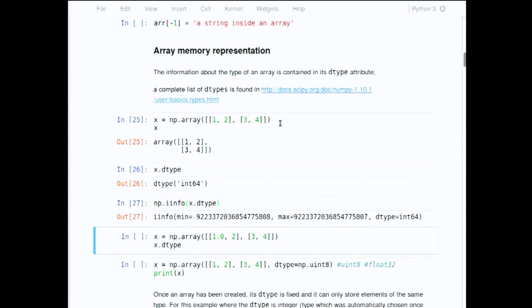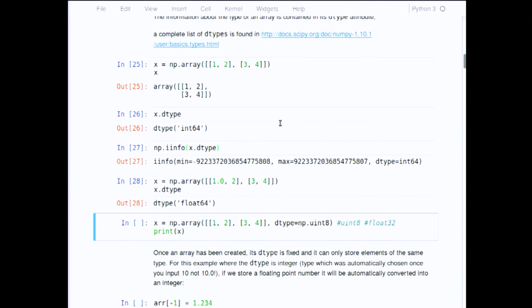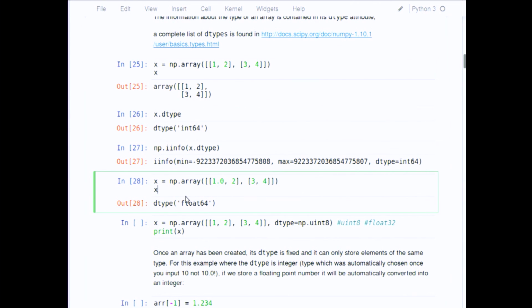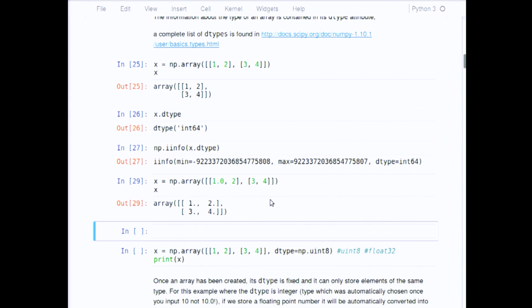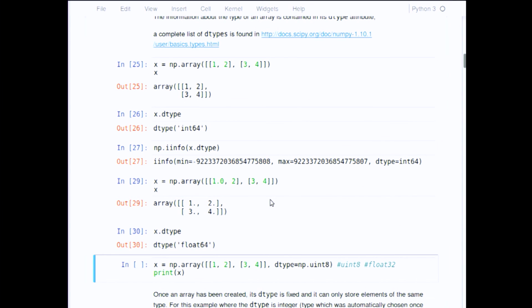Okay, so look what happens when I do exactly the same operation, but I now replace 1 with 1.0 in the input. Suddenly, the array stays the same. I mean, it's still a 2-dimensional matrix. But now when I look at the data type, you see that it's float64. So that means it stores floating point numbers, no longer integer numbers. So Numpy is a little bit clever about knowing what kind of numbers you're trying to store in the array.